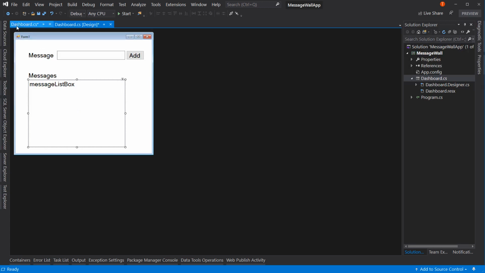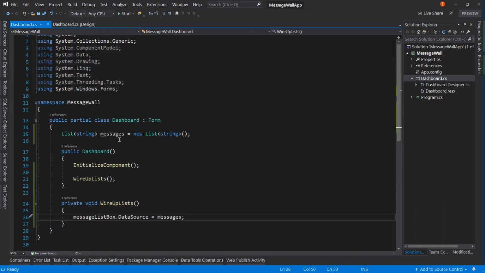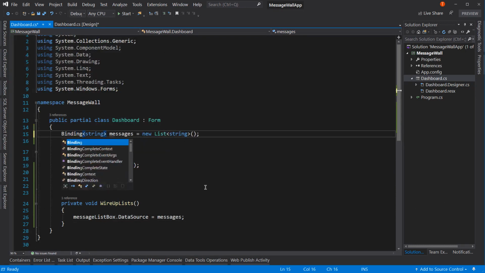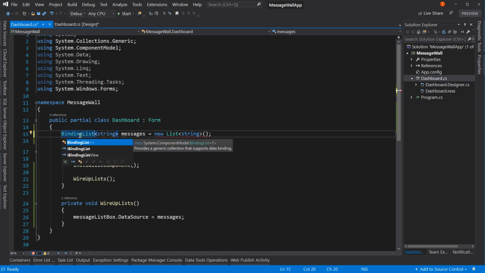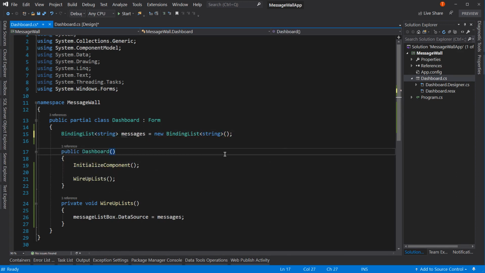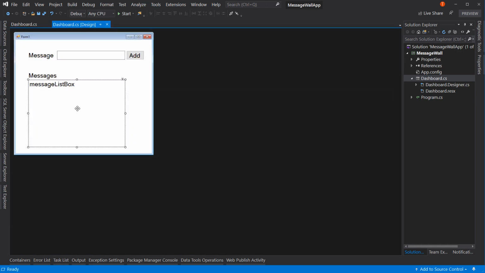Because if we add something to the list, it doesn't tell this list box, hey, there's new stuff here, go and get it. So instead of using the list type, we have to use a special type called a BindingList. It operates in a lot of ways almost identically to a list, but it has the added feature of telling people when it's changed. So with just that change, now whenever the messages list gets added to or has things removed from it, it will tell the message list box, hey, I've changed. Go ahead and display the changes.